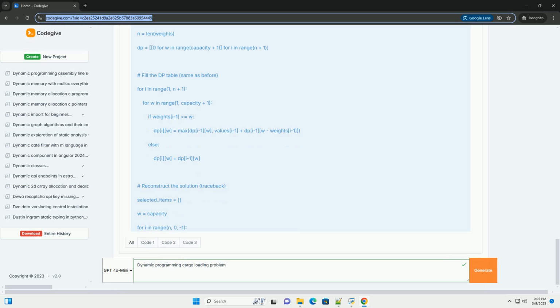However, this optimization makes it difficult to reconstruct which items were included in the optimal solution. 10. Reconstructing the solution, finding the selected items. The code above only calculates the maximum value. If you also need to know which items were selected to achieve that maximum value, you can trace back through the DP table. Here's how to modify the code to reconstruct the solution.